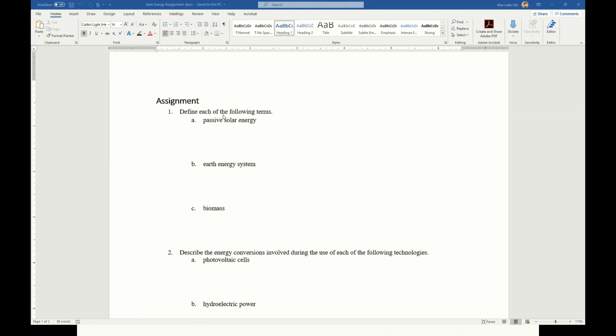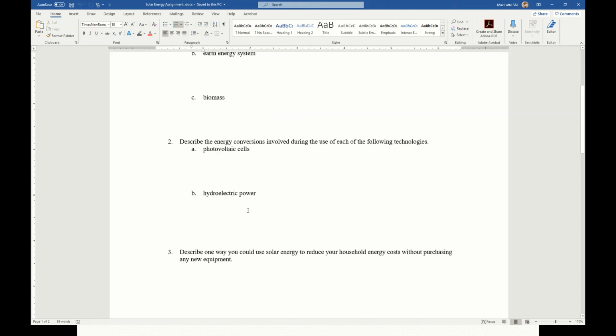So let's do that. Define each of the following terms. Passive solar energy is just designing your house so that the sun can heat your home in the winter and not heat your home in the summer. It doesn't require any input energy at all. Earth energy systems is where you use the ambient heat from the ground to heat part of your home. You run a fluid through the ground, and the ground stays a constant temperature deep enough all year round, and you can heat your home with that. And biomass is using garbage as fuel, waste as fuel.